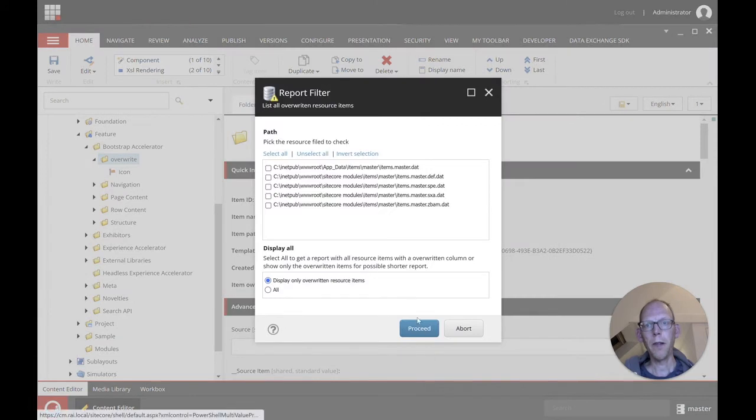When you start the report, you can choose which resource files you want to check. I chose one of my own. You can choose if you want to display all resource items in the file or just the ones that are overwritten. I choose now for all items.